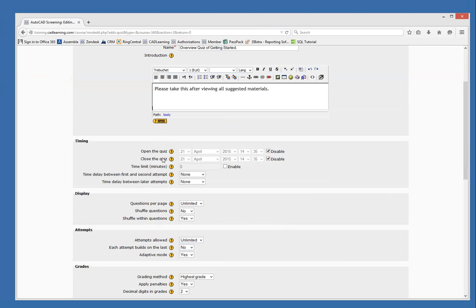Timing. We can indicate if this quiz is only open during a certain time. All right, so this comes in handy if you're doing one of those live courses where you're actually doing it on site. You can open the quiz at a particular time once you've finished all of your lectures and then have it close at a certain time when you're ready to get all the scores back. By default, we have that disabled because these courses are really made to be on demand.